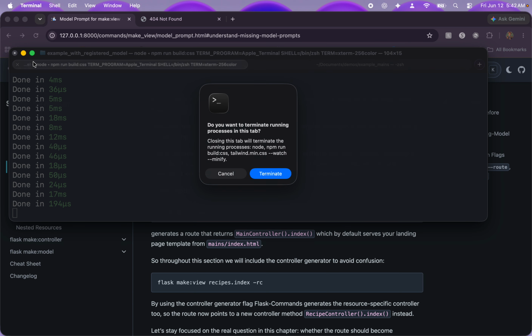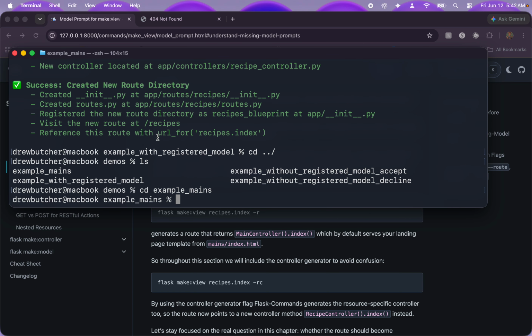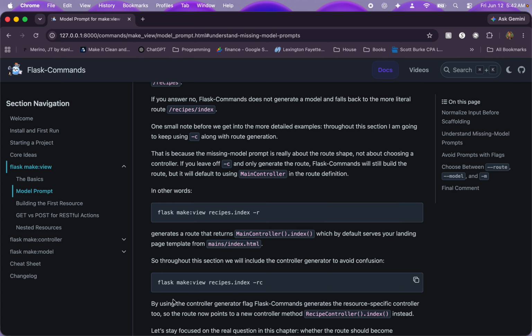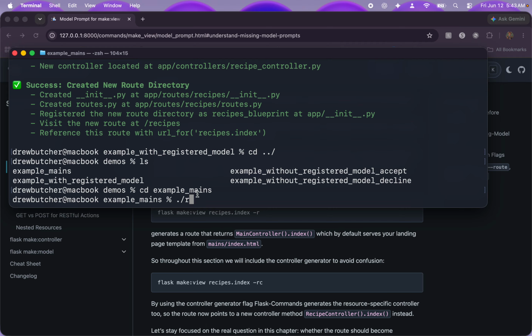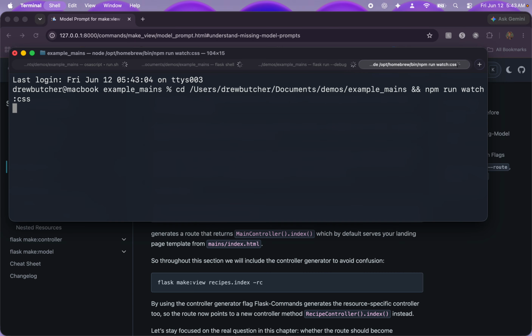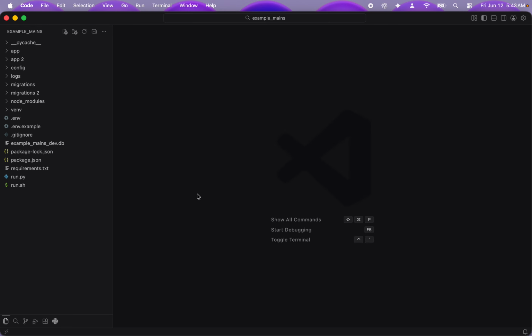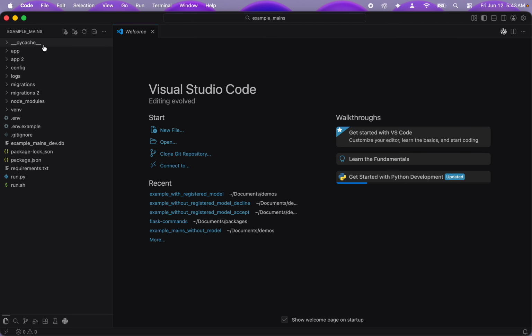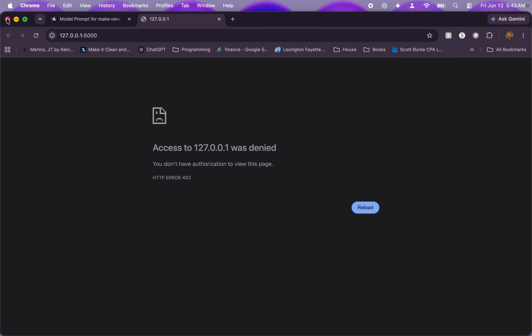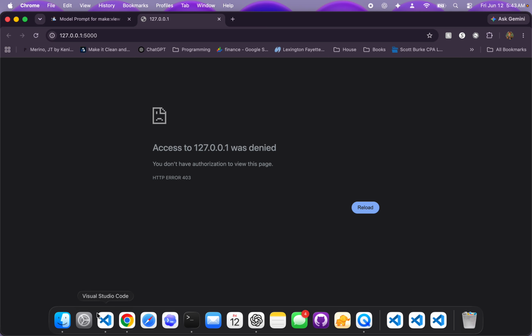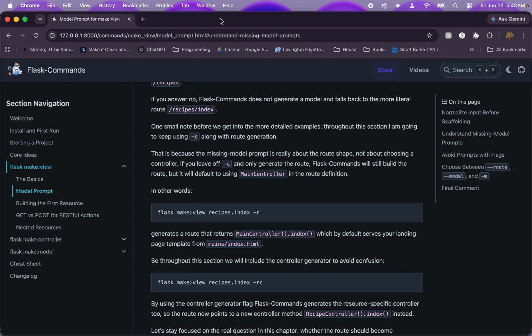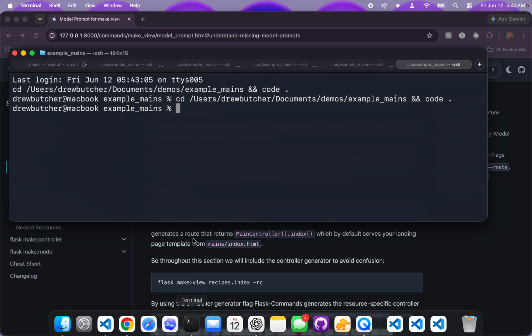Okay, so let's close this, and come back to my terminal. Okay, we'll run this one. So this is a fresh, oops, it's got something weird in it. Let's build it again.